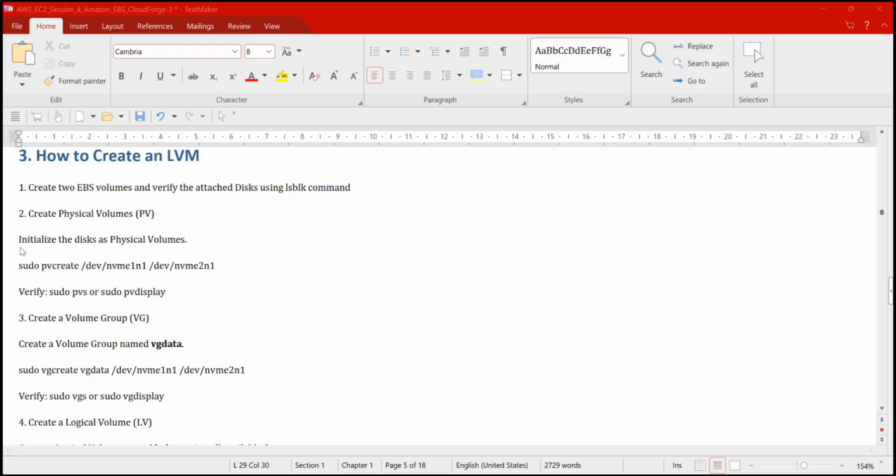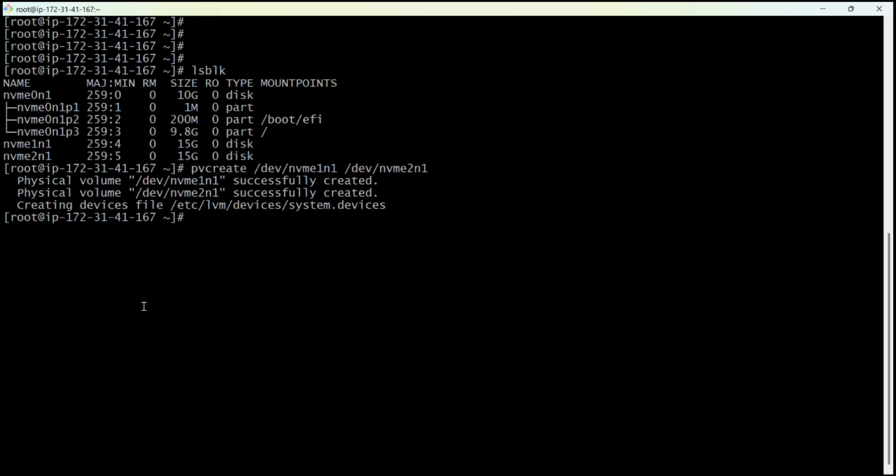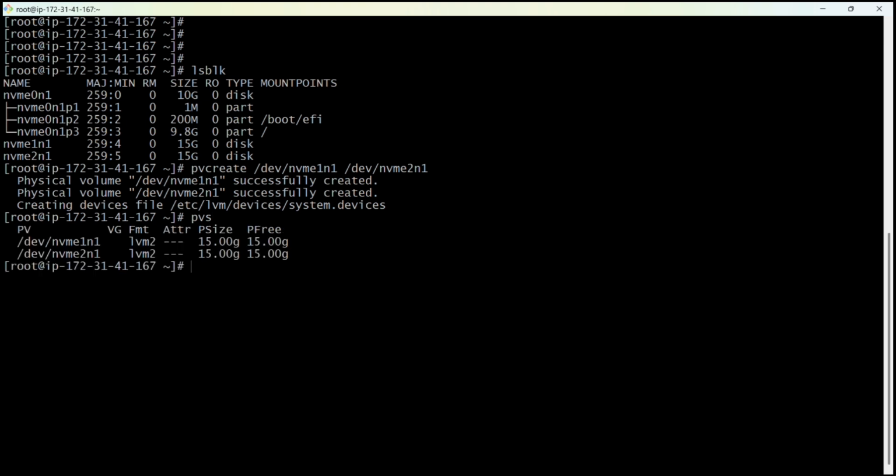You can verify whether the physical volumes are created or not. pvs is the command, or pvdisplay is the command. You will get some information related to physical volumes. pvs, this is the information. You can see the NVMe devices, size 15 GB and size 15 GB, or you can also use pvdisplay.